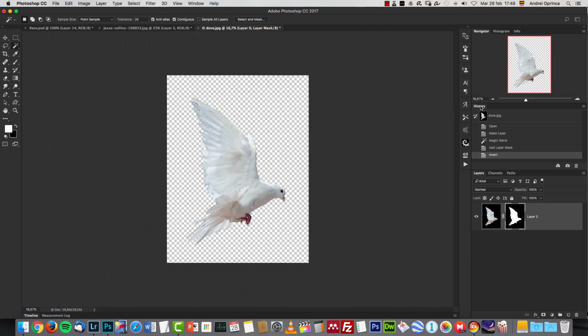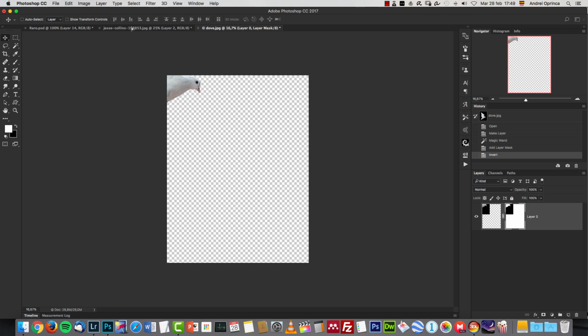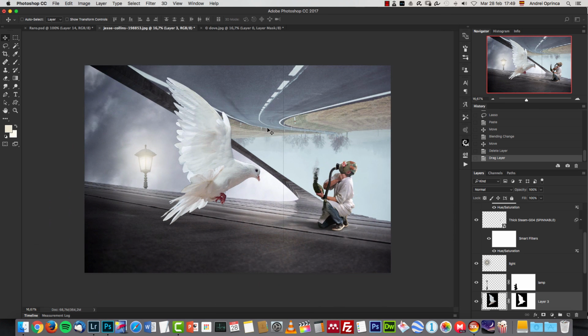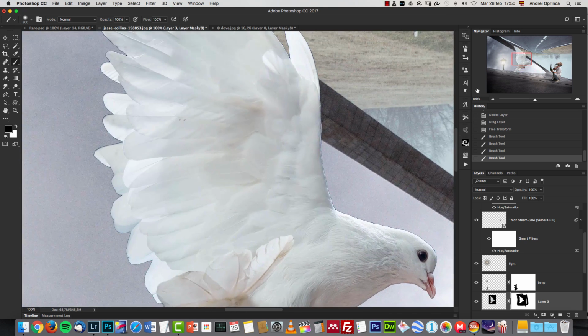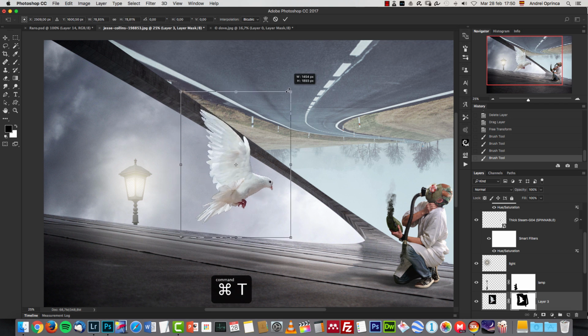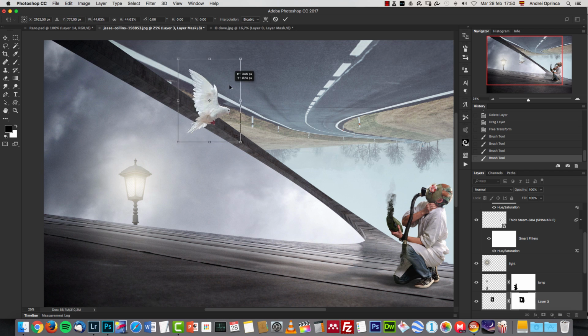And I'm going to move the whole thing with the V key. If I click here and move it to my document here and I let go, it's going to bring the whole layer with its layer mask on my canvas. And now you can see that the edges are not perfect, but we're going to fix that right now. I'm going to make the bird a bit smaller.